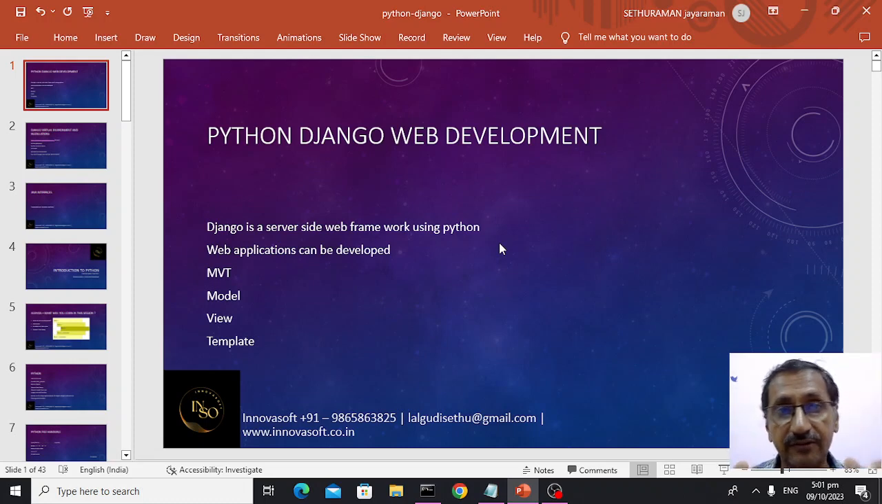The view picks the data from the backend server. So this is called model, view, template. The view acts as an intermediary. It's actually a controller. The template displays the data in the appropriate format. So this is what is happening in Django. That's called MVT: model, view, and template.